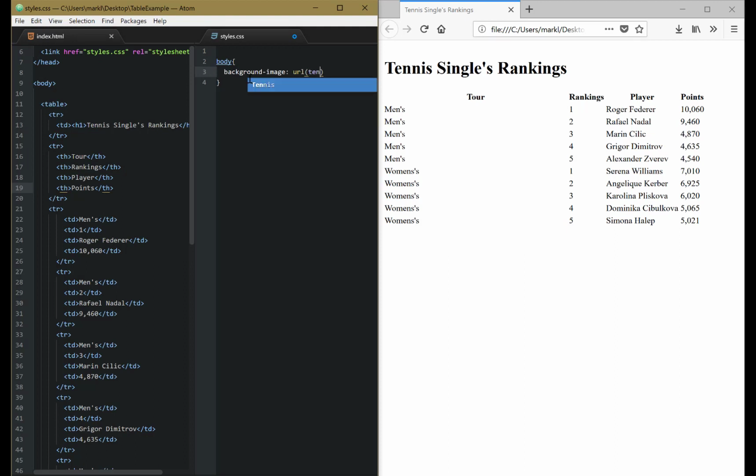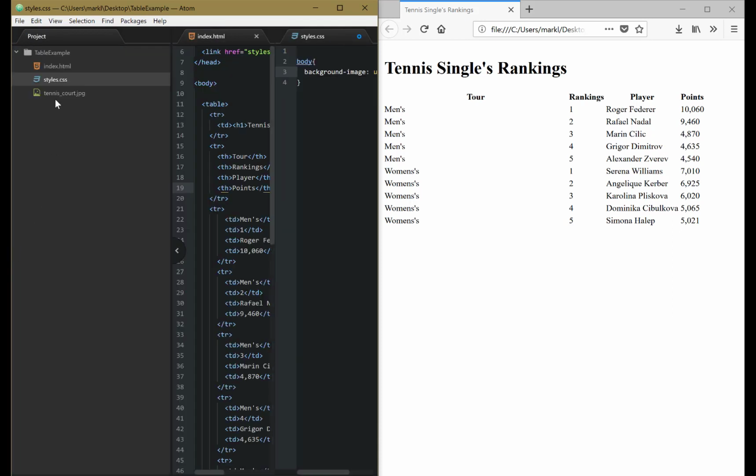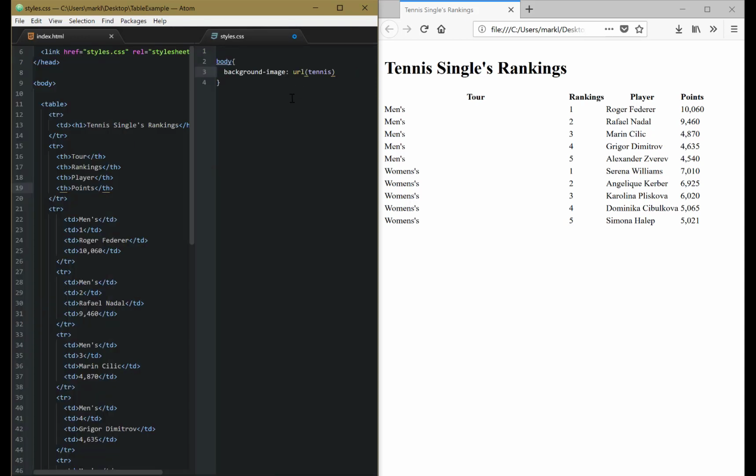And in this same folder, I have a, let me just see, I don't trust myself here. I'm going to verify. In this folder, I have a file called tennis_court.jpg. So perfect, that's what I'm going to put in.